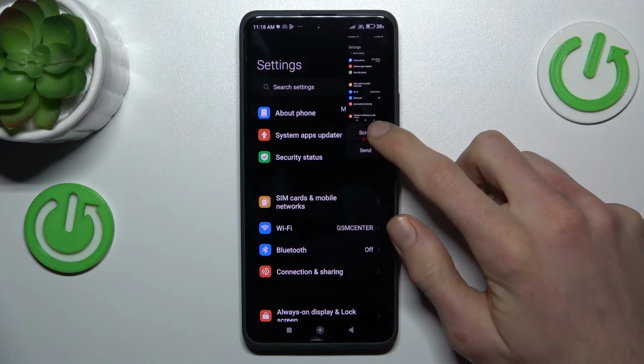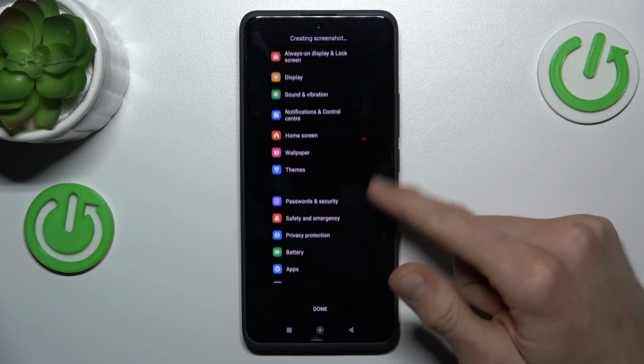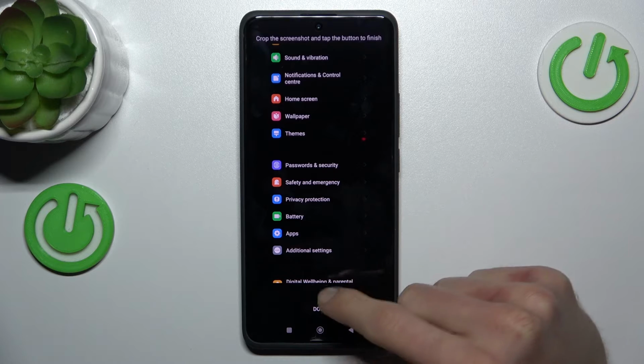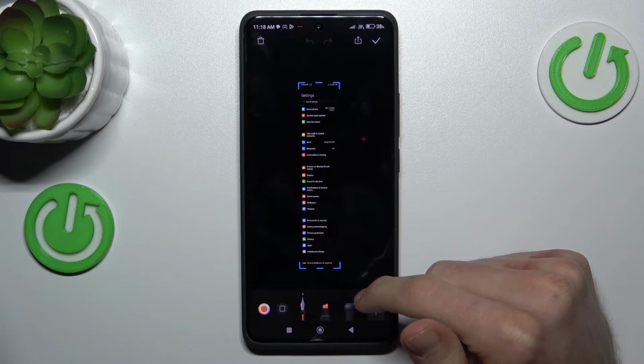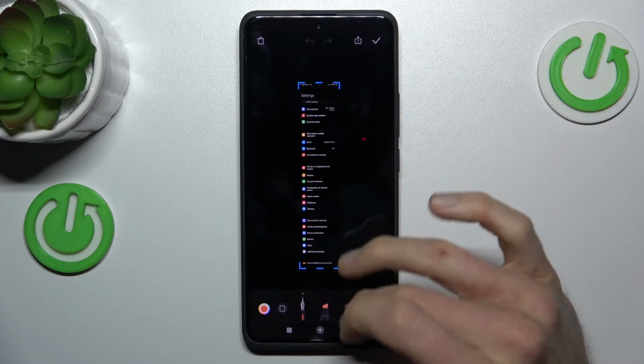And after that we press scroll. Now it is scrolling, and when we tap, it stops scrolling. And after that we can click done. And we have our long screenshot which has more information than a normal one.